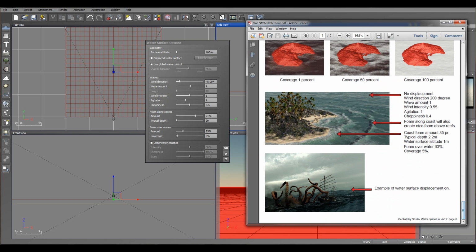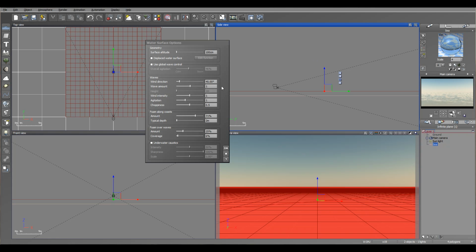So you can go preview how the waves are created, as well as displacement and some small projects. Again, this is an additional PDF and it's free to download from our website.